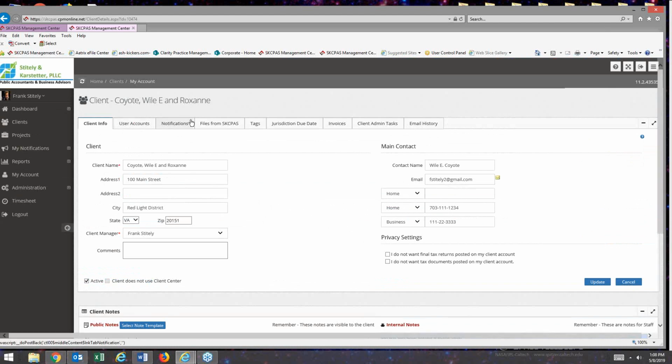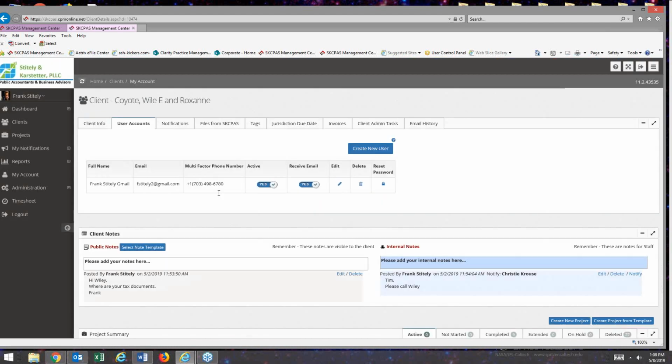Let's talk about some of the other tabs that we have for clients, one of which is user accounts. This is the contact person for the client, and you can have more than one of these. Not only that, but a client can have more than one account. For example, you might have a corporate tax client that has a corporate account that the owner has access to as well as the controller. The owner might then have a personal account that only the owner and the spouse have access to.